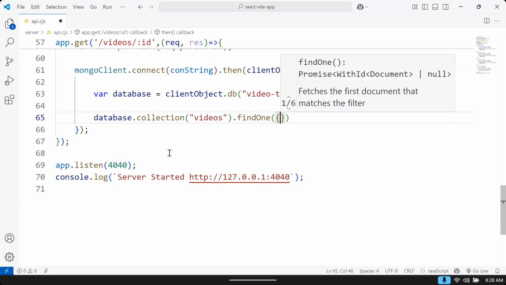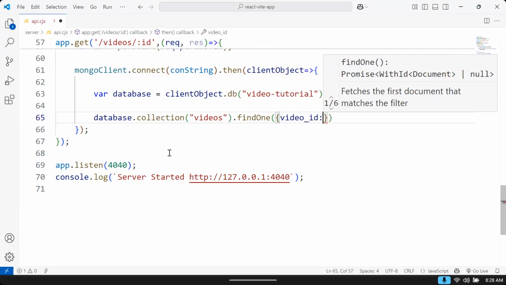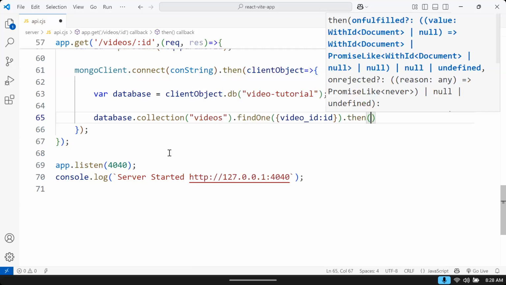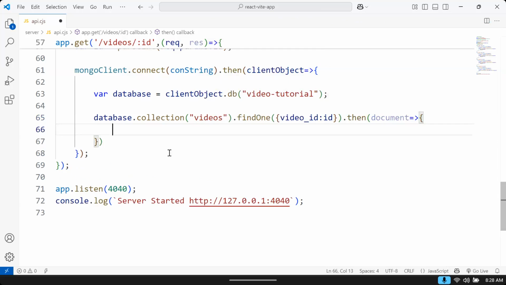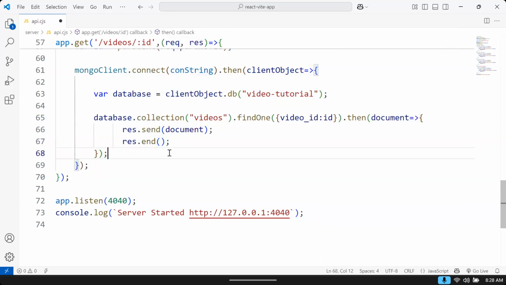How to write the query? Yesterday I showed you. In the query, we write video_id matching with the id that you entered. Am I right? Then it will get a document. That document we will send as a response: response.send(document) and response.end(). This is to return only one document that is matching. If you want to return multiple, then use find. If you want to return only one, then you use findOne. Only one will come.